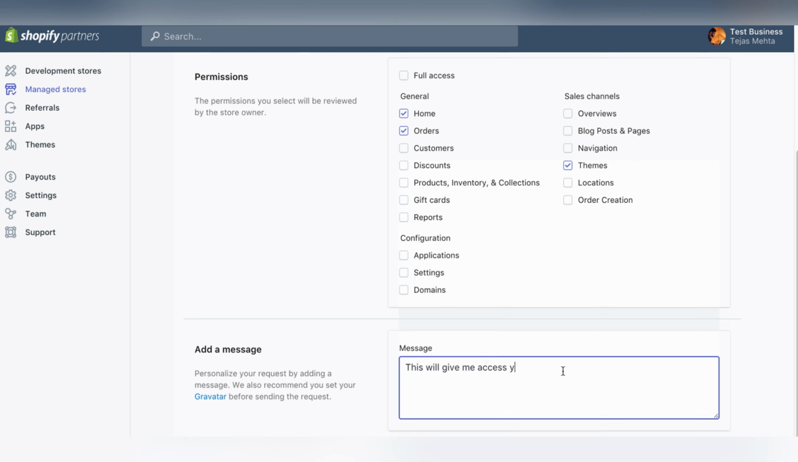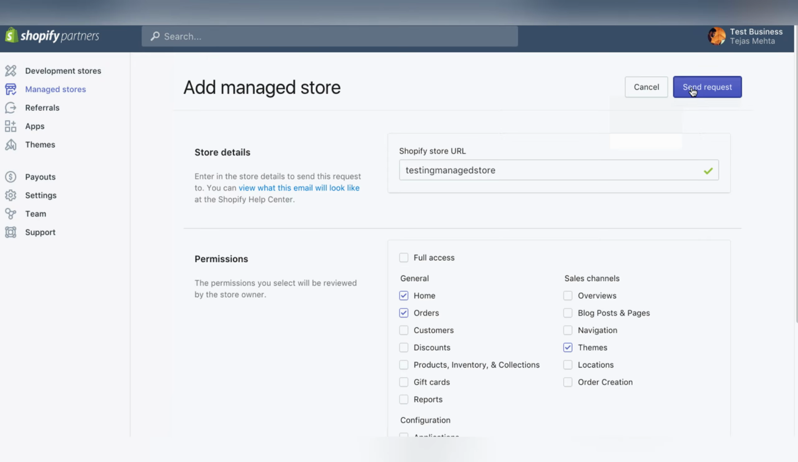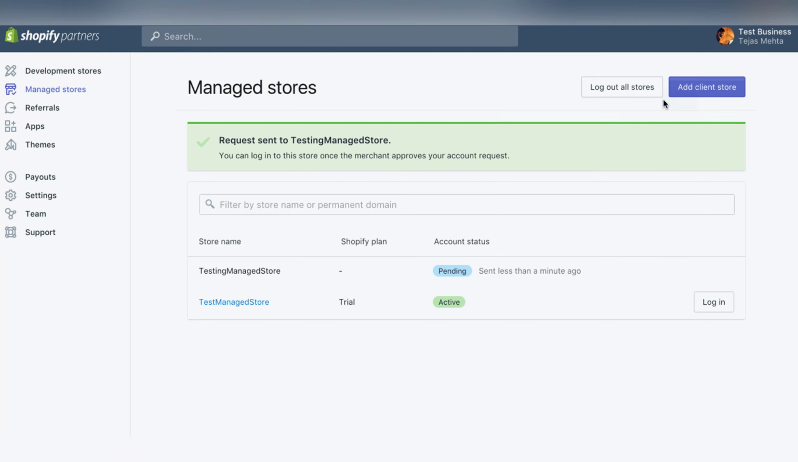After that, they can choose which permissions they need. This could include access to products, orders, or store settings, depending on what kind of work they'll be doing. If they want, they can also add a short message with their request. Once everything is filled out, they click Save to send the collaboration request.